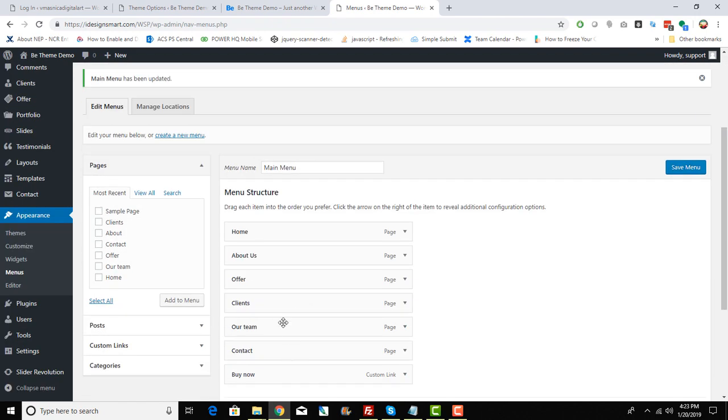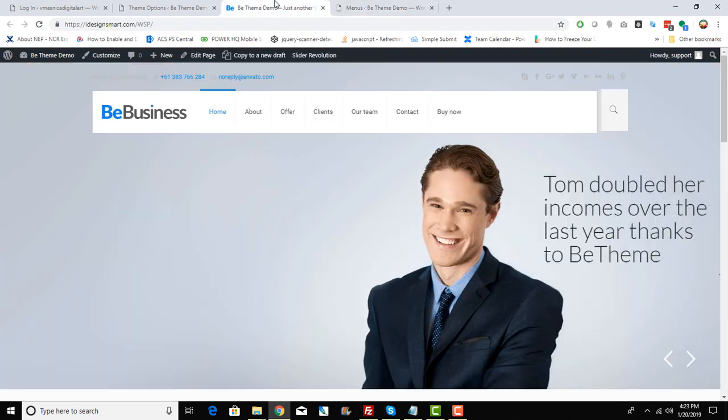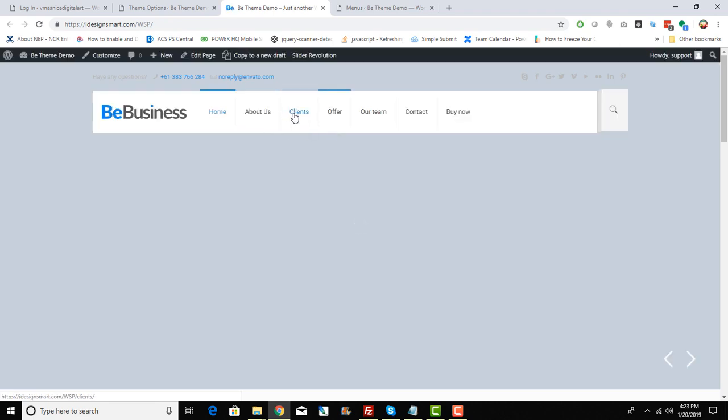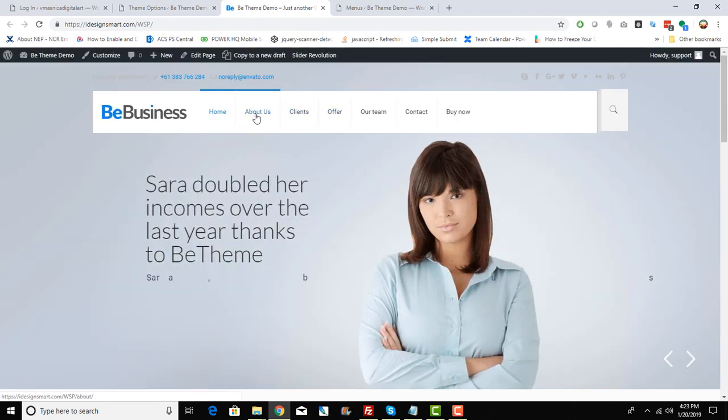And if you want to reorder it, you can simply drag and drop this. So now clients will show before the offer. Always make sure to save the menu once you do that, and now you need to just refresh the page. And once you do that, you see clients show up before the offer, and instead of about it says about us. So that is how you modify the menu.